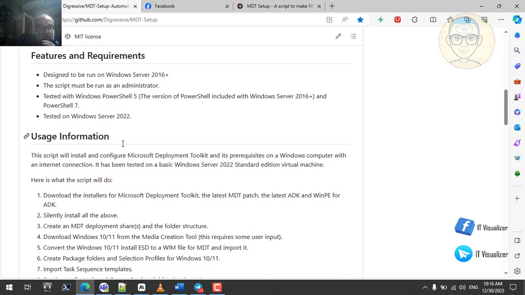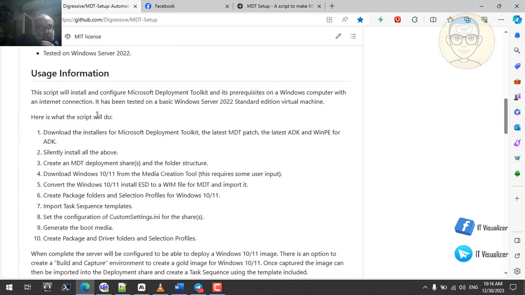I think it will not work with Windows Server 2012, he didn't say it can work with 2012 server. Anyway, Windows Server 2012 is now expired, its supported life cycle has ended, I think on the 29th of October this year. So we will not use Windows Server 2012 anymore. Anyway, so let's see how we can use this script.